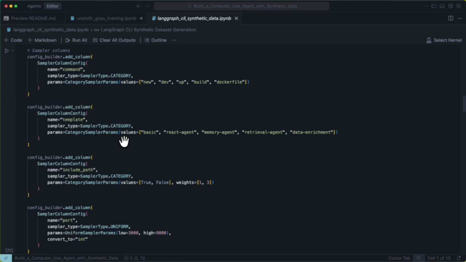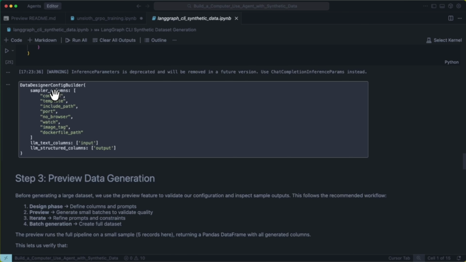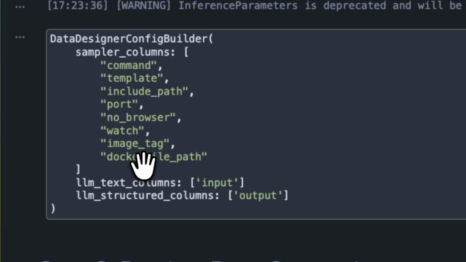So we're actually starting with valid commands and then producing a query that could result in them. This is to make sure that our data describes actual commands that can actually work. Here we have our final data designer config builder. What this is, it tells us exactly all the commands or columns that we have and what those map to.